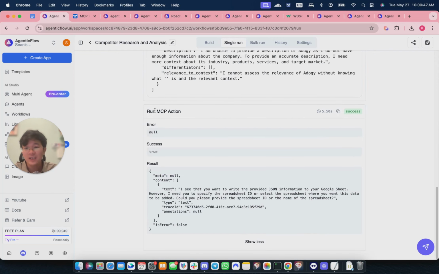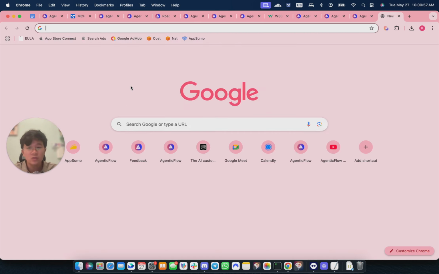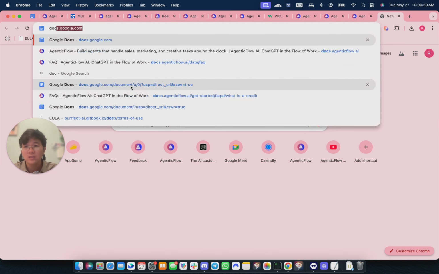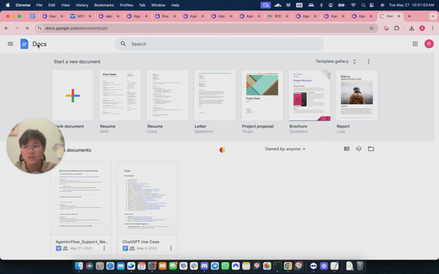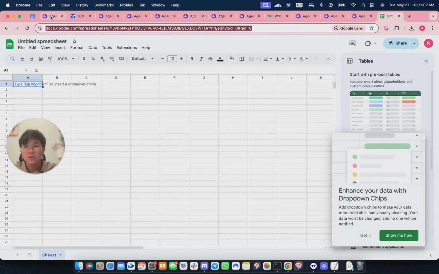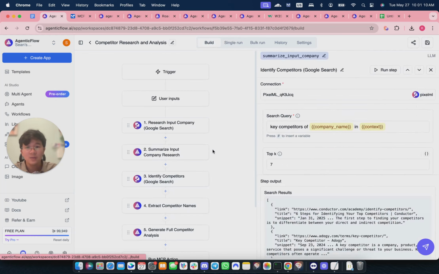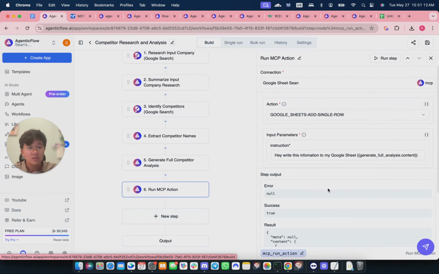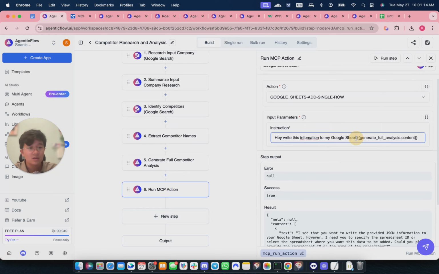Okay, so when I send to the MCP, the agent tells me that, okay, you want to write a presentation to a Google Sheet. However, I need you to specify which sheet ID. So what I'm going to do is go into docs.google.com, go into Sheets, create a new Google Sheet in here, and copy this URL. I come back to my agent, go to MCP, and tell it this is my Google Sheet, paste this and save.